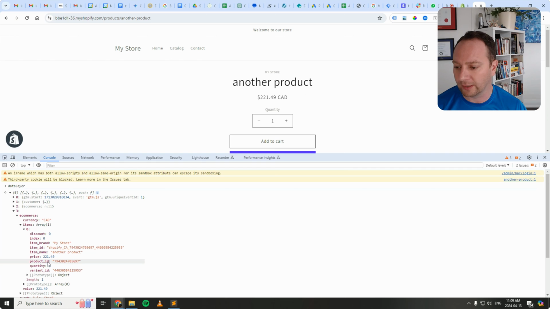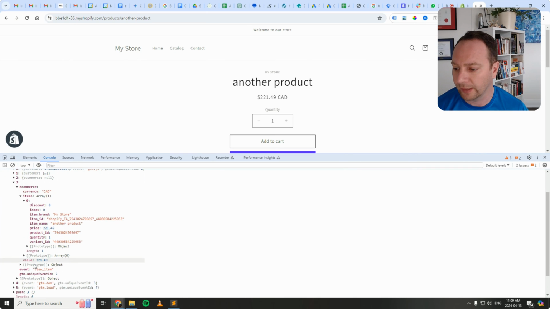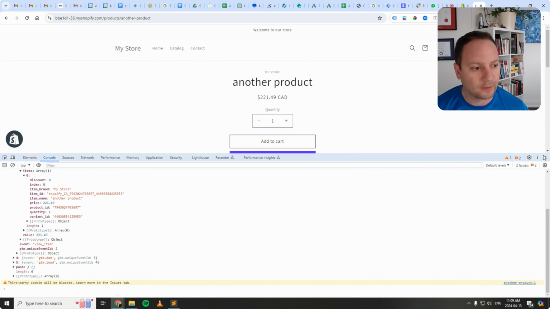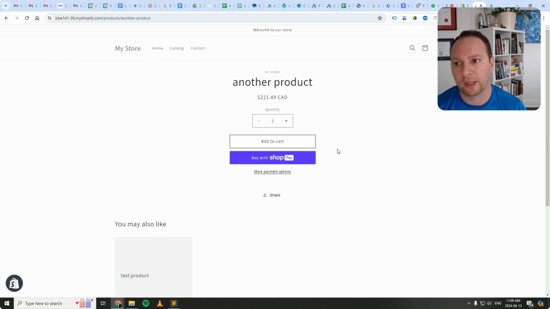But anyway, here's the product ID, the quantity, the variant ID, everything you want in a Shopify data layer for enhanced e-commerce. Okay. Now, once a purchase is made, you'll actually see enhanced conversions data. So this will be in a customer data array, and it doesn't just include the email. It includes the phone number, the email, the address, and all the data that Google requires.